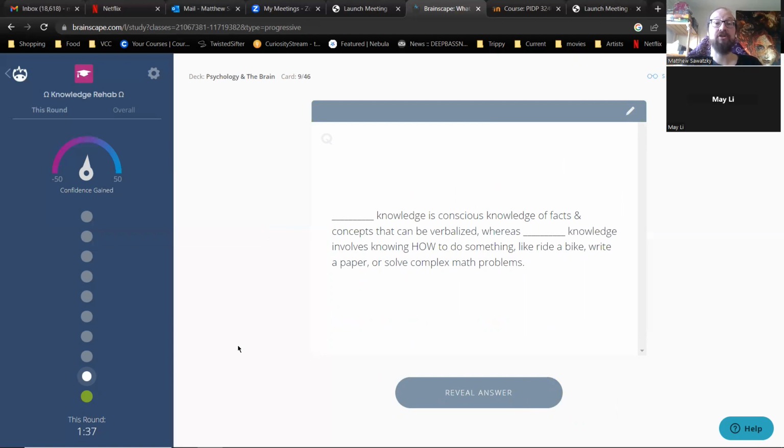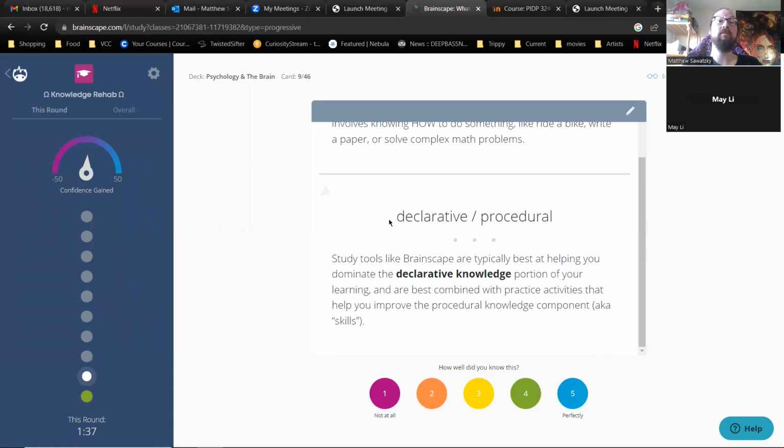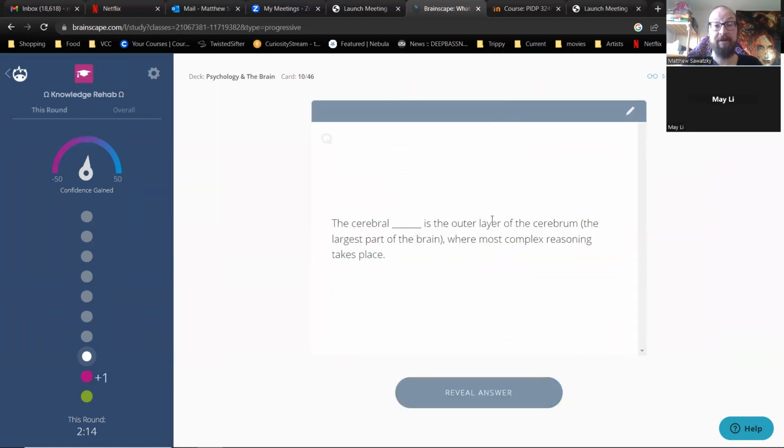Blank knowledge is conscious knowledge and facts and concepts that can be verbalized, whereas blank knowledge involves knowing how to do something like ride a bike, write paper, solve complex math problems. So I'm going to say rote knowledge, and I'm not 100% sure what this other one is here, but let's see what it is. Oh, look at that, declarative and procedural. I was not quite right there, so I'm going to put this at a 1 because I was totally off base on that one. I'm just going to go through quickly here just to give you an idea.